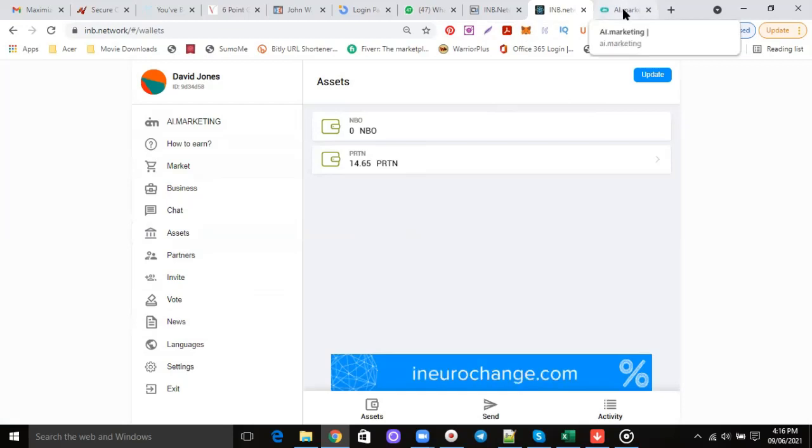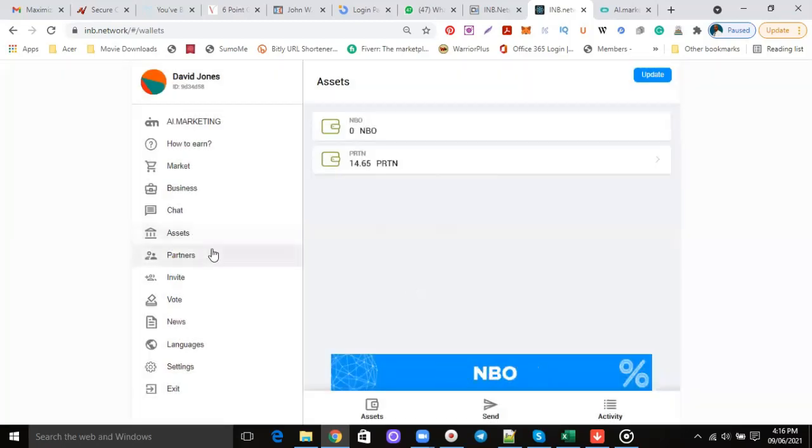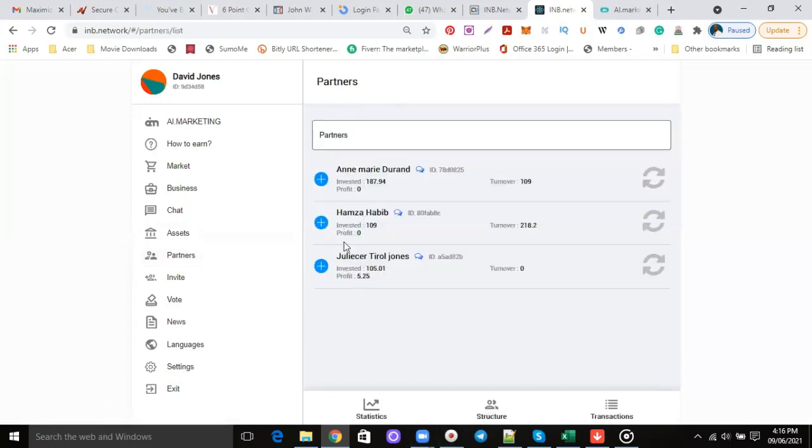Now I'm going to take you over to the AI marketing because I think we have spent enough time on this. The more important thing you need to know about the IMB is that the invite tab is where you would find your link to bring people into the program. And if you want to confirm that they have been brought in properly, you can always come back here and click on partners and click on structure, and that will tell you if the persons you brought in with your link are actually under you or not.